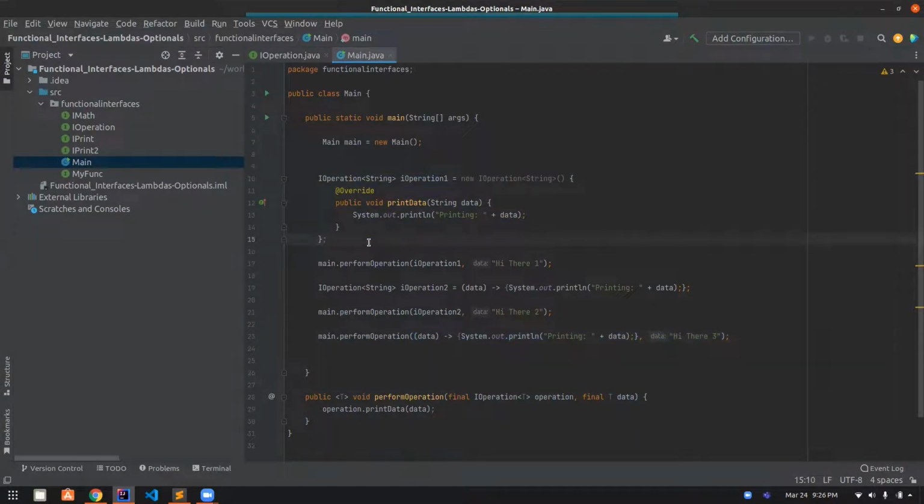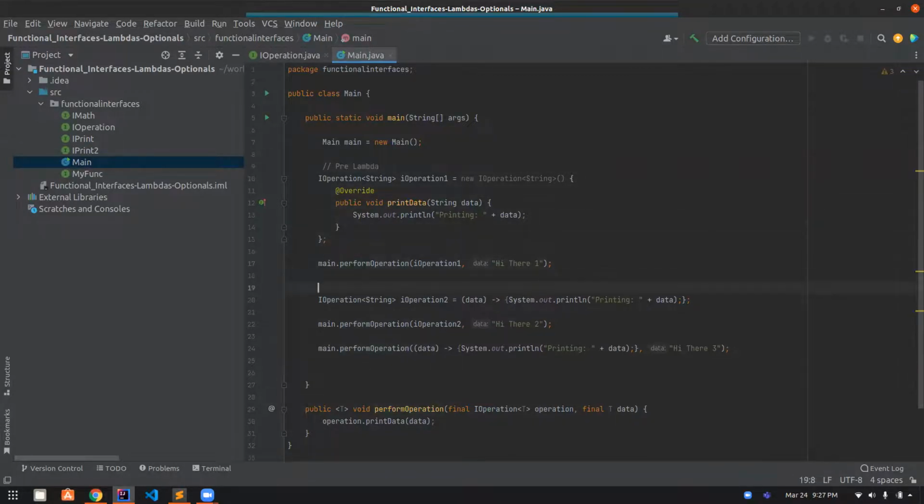Has any of you done Android programming? I was an Android developer before he became this. In Android, you would have to pass callbacks. There's a concept of callback, and every callback was basically a long implementation of an interface. So the way you see this, this is actually pre-Java 8. Pre-Lambda. Okay. This part is post-Lambda.